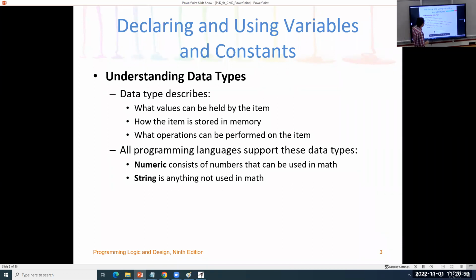So the first step, you have to understand the data type. Data type describes what value can be held in the item. It might be an integer, a whole number, like 1, 2, 3, and -10 or -5. It also describes how the item is stored in memory. It depends on the data type. How the item is stored in memory is not the same.